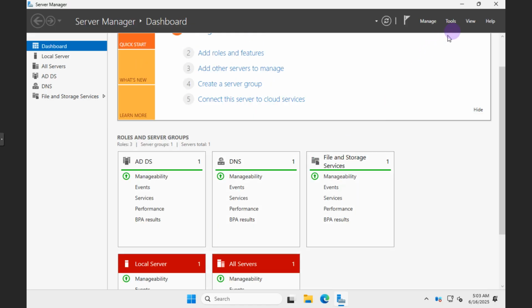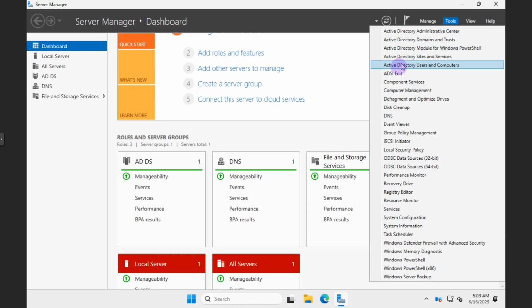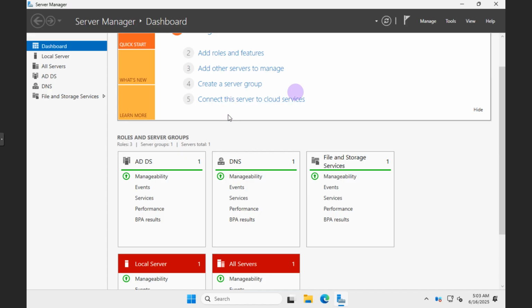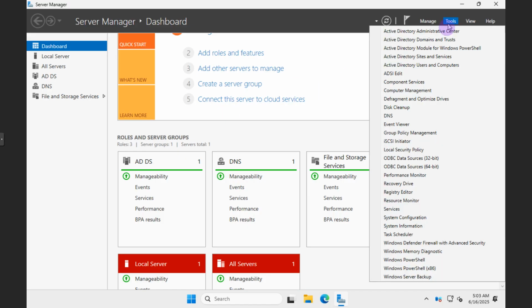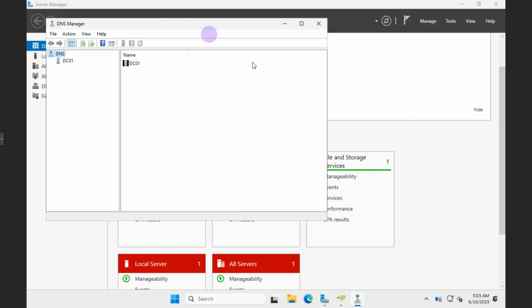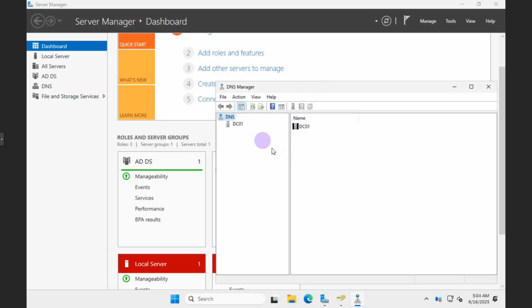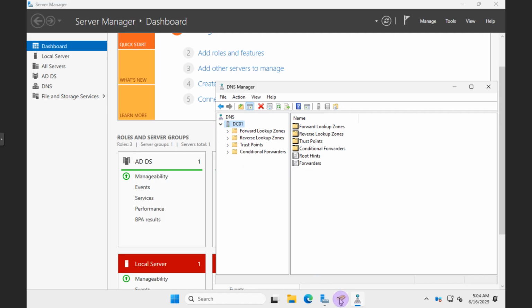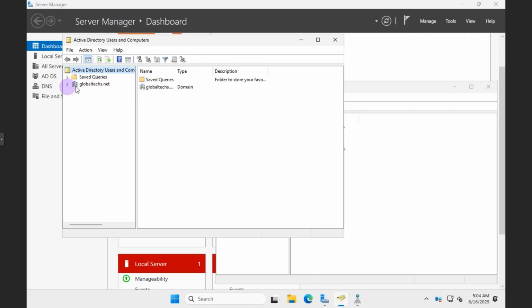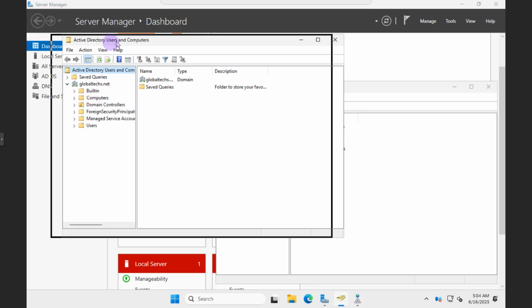Now to verify that it's been loaded, just go to Tools, and you're going to go to Active Directory Users and Computers and DNS. If you click on Active Directory Users and Computers right here, it will load. You can also click on DNS as well, and you will see that DNS has been loaded successfully. And then Active Directory also has been loaded.